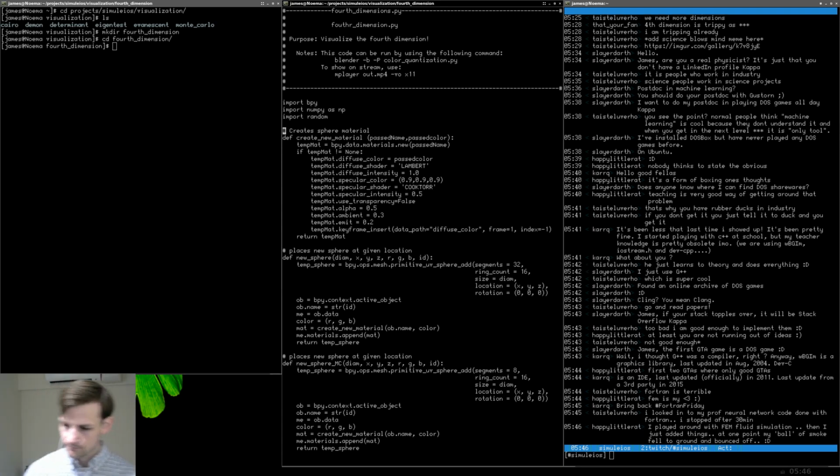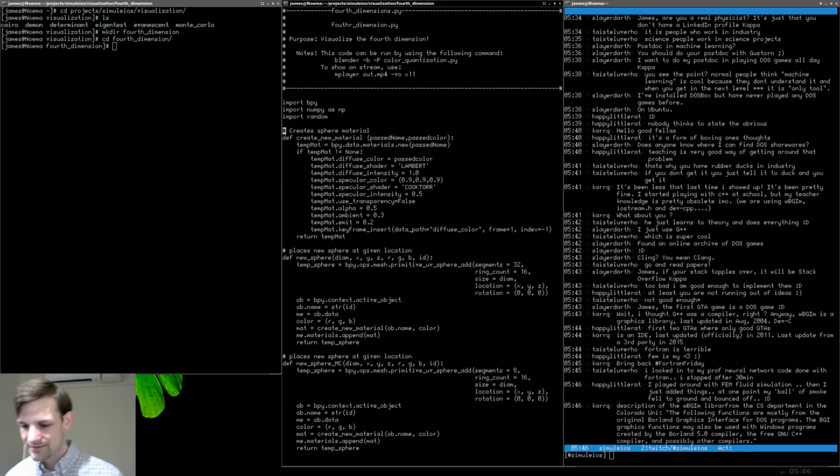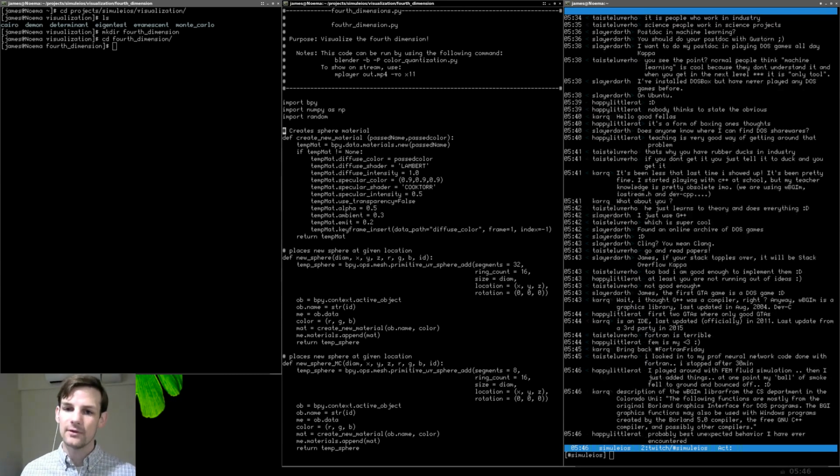So what do we have here? I played around with FEM simulations, then I added things. At one point, my ball of smoke fell to the ground and bounced off. That's about right. I mean, this is kind of the thing I like about simulations. It's one of those things that you can get an intuitive feel for what the world is doing, you know? And I like it, because you can spend time just learning about things, and it's exclusively a learning environment.